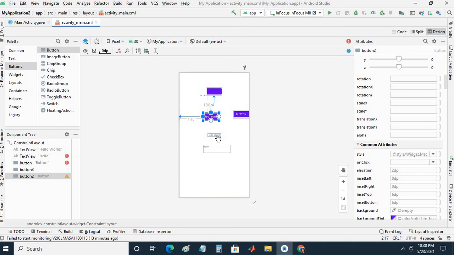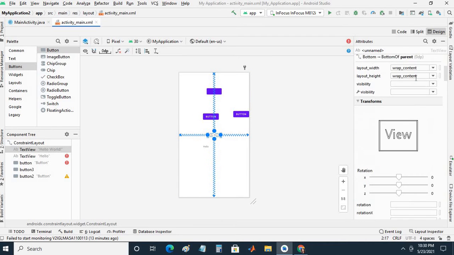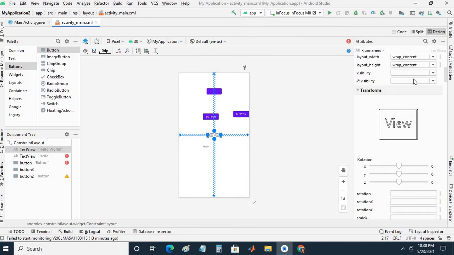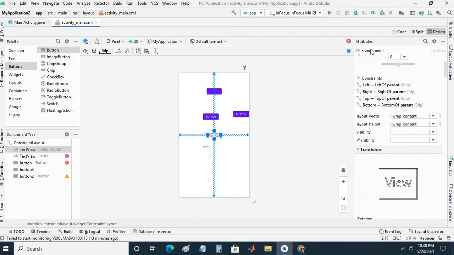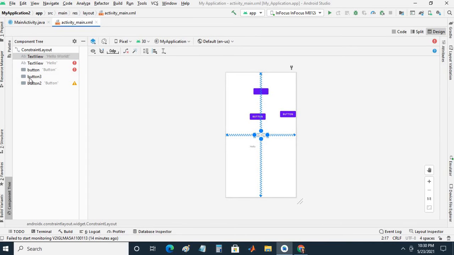In the same way, suppose you want to change the attributes of this text view, you just click on that text view and you are able to see the attributes related to the text view. If you want to minimize this Attributes tab, just click on this minimize button. This is applicable for all tabs. Suppose I want to minimize this palette, just click on the minimize button and you can see that it gets minimized. Same way for the component tree.